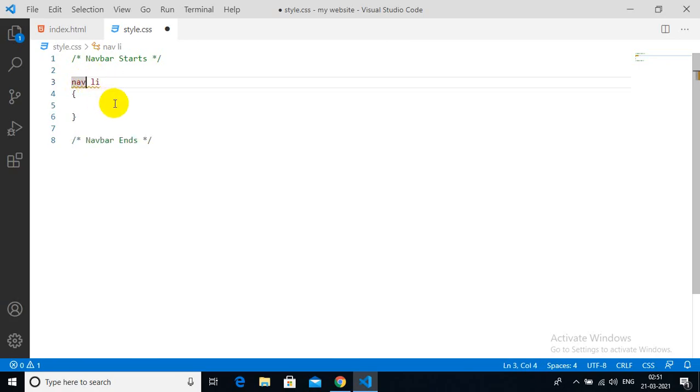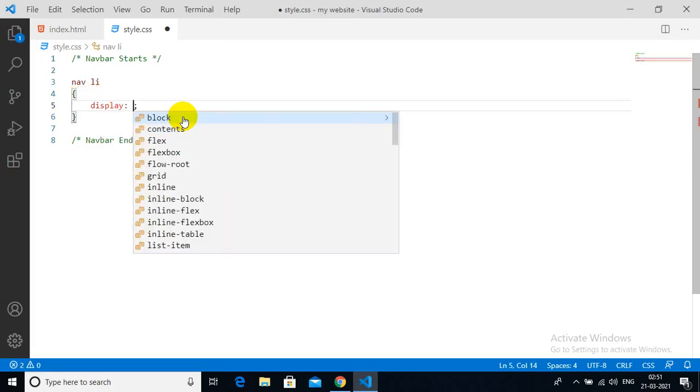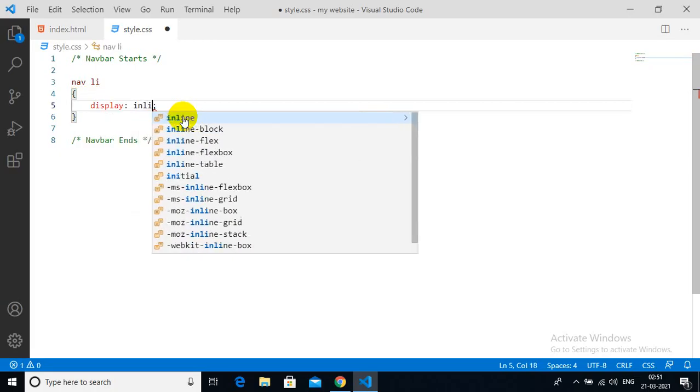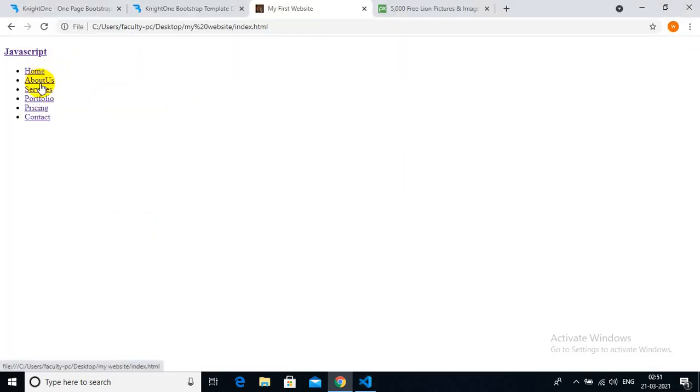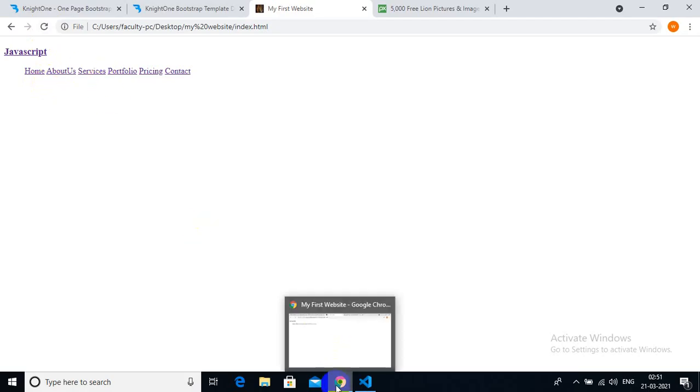Now I'll pass the display property, which we know, and I'll make this inline. Why am I making it inline? By default the li tag is a block level element. I have taught all these things, so I am not going to repeat them here. When you pass display inline, see, it's going to display on the same line.